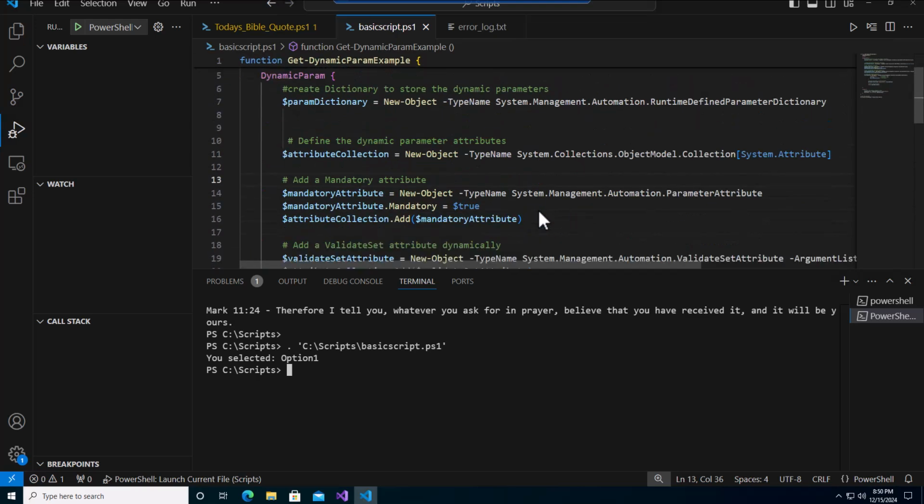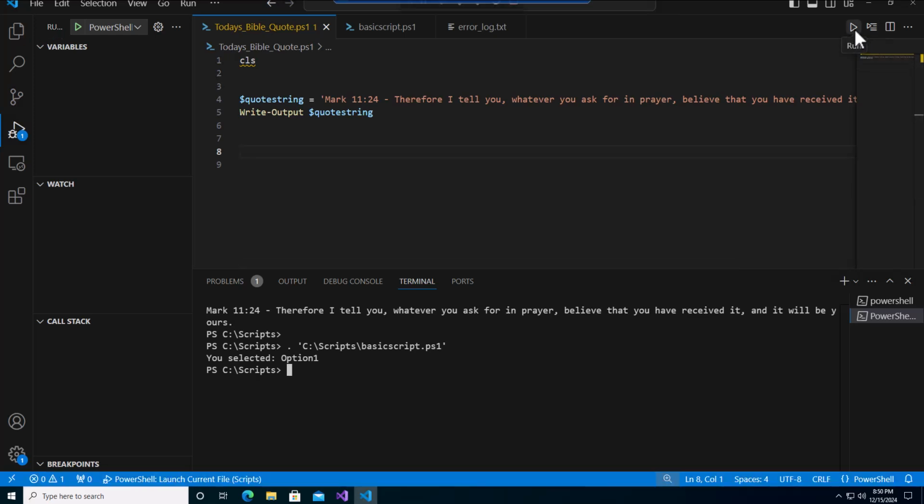Alright, so that's it. You could also do more research on creating dynamic parameters, and I'm sure there are other examples that you could try, but this is pretty helpful here. So let's close off with our quote of the day, and don't forget to like and subscribe.